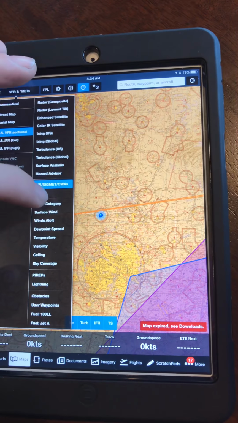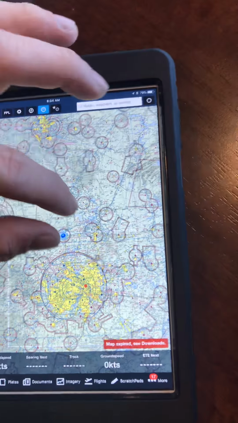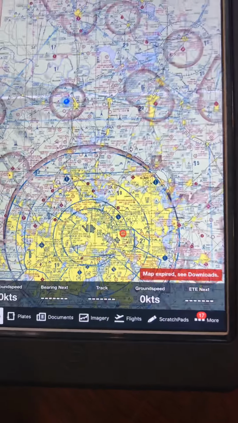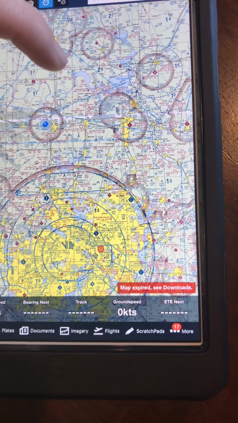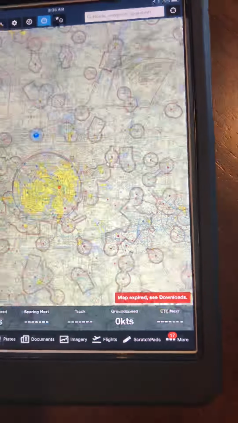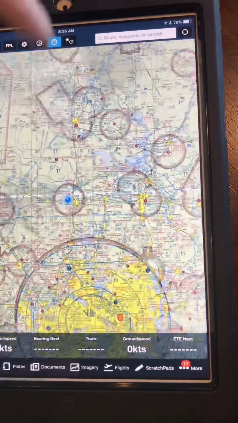I'm going to check any TFRs in the area. That's real important. So we got the one down near Love Field at the Bush's residence. Not a big deal. Nothing really else going on in the area.